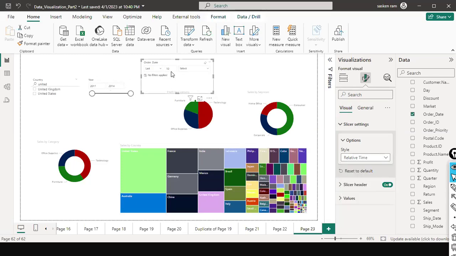Sometimes you want to track with time. Last, next, this: last 10 hours, 10 minutes. Minutes and hours are available, and seconds are not available. Okay, last 10 minutes or last 5 minutes. So in the interview, they may ask what is relative date and relative time. You need to tell them in the date slicer.